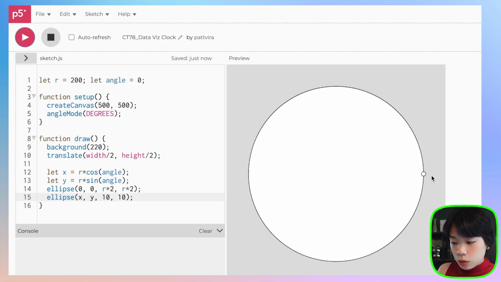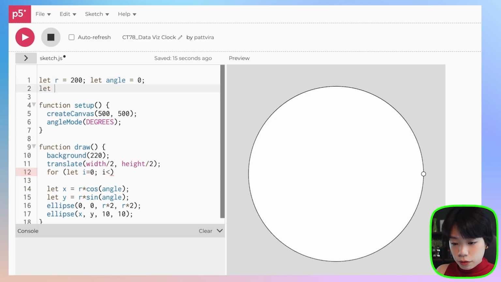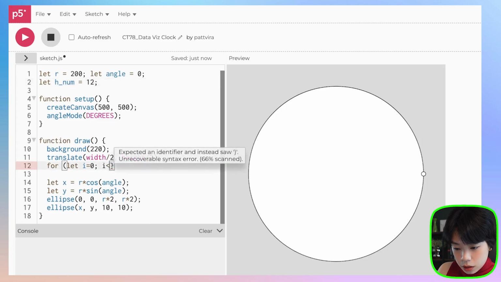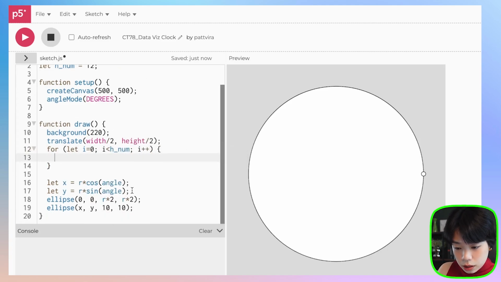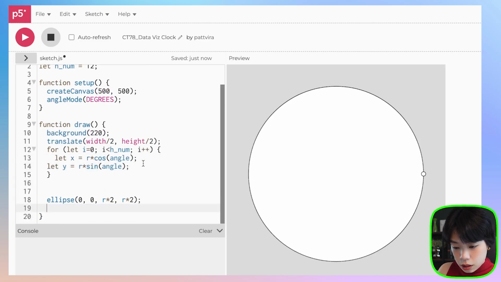So now I actually want to draw a total of 12 circles. We can do that by using a for loop that goes from i equals 0 to i less than 12. How about we set that as a variable called hnum for the number of circles for the hour ring. So hnum here, i plus plus, then we just need to move x and y in here, and also the smaller circle.